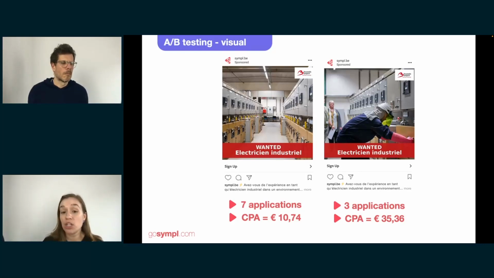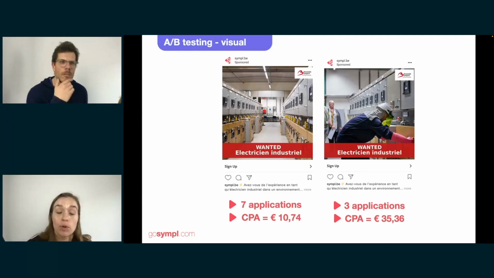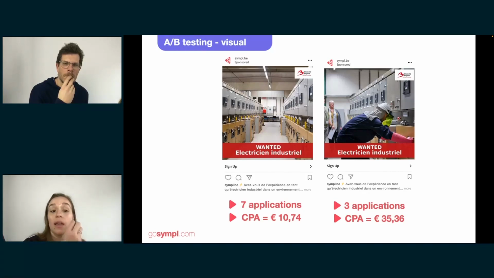CPA is cost per application. So you give some media budget to Facebook, then hopefully you get some applications, and the CPA is the cost per application. So how much does it cost to get those applications?